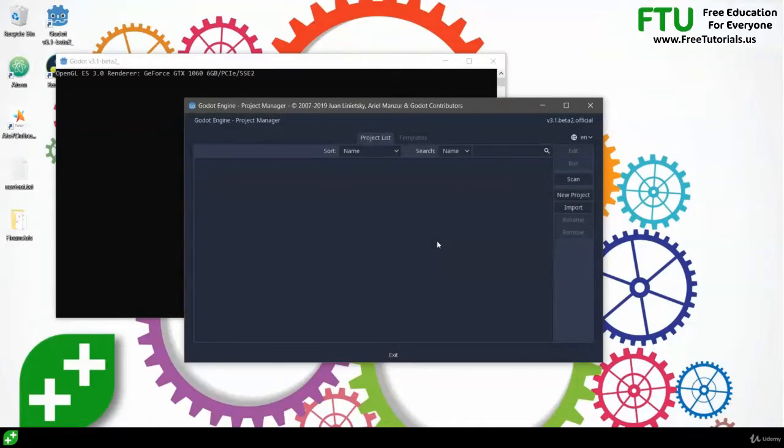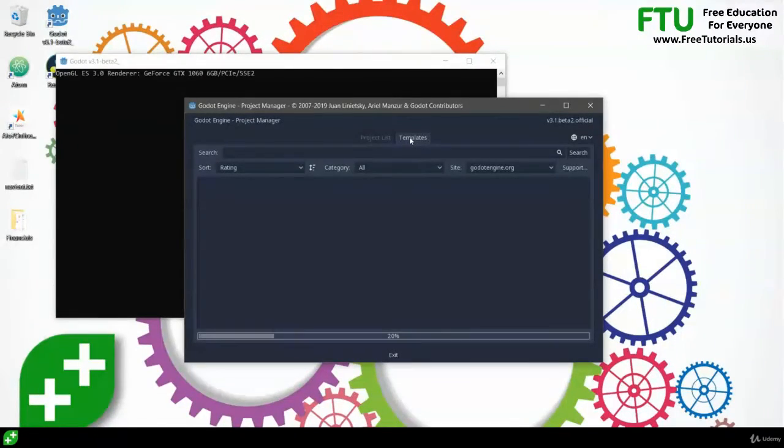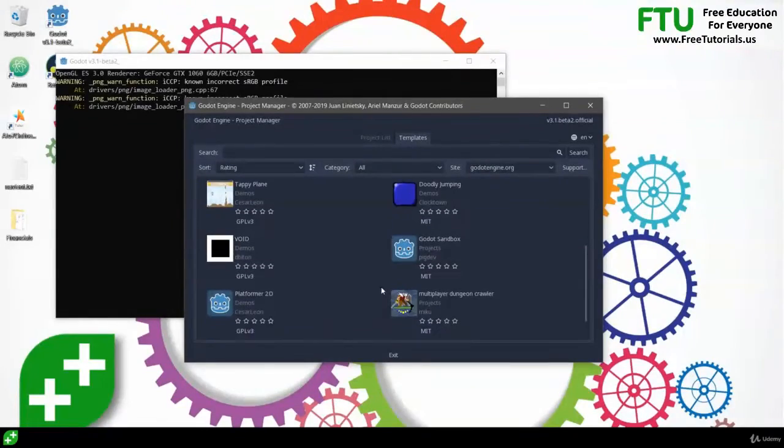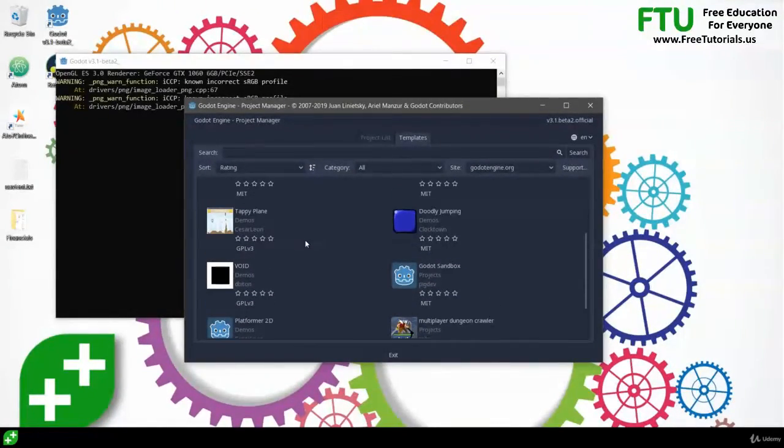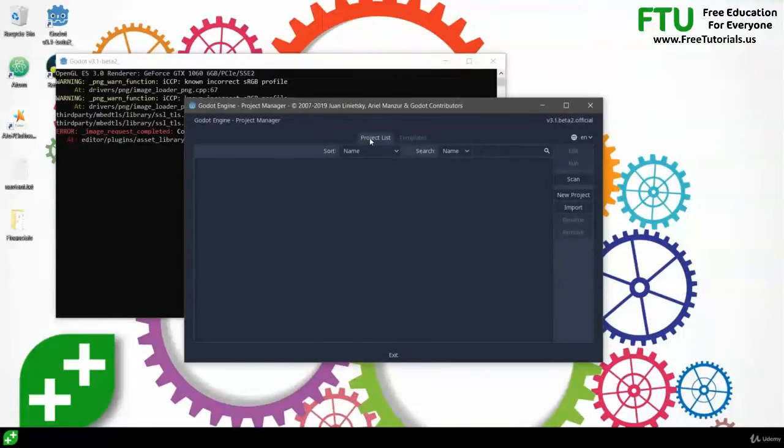If you don't have this blank screen, if you have a bunch of projects in this area, there are two possible reasons. One, you've used Godot before, in which case you're probably not surprised that you see things here. The other is you downloaded it from Steam, because Steam will give you a bunch of example templates, and you can see a lot of them here. When I look at the templates, I can see tutorials, examples, projects you can build on, and some of them are very cool. However, I'm not going to do that. I'm going to make a new project.